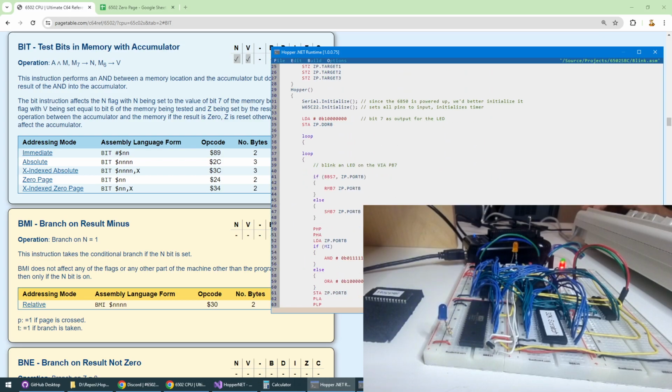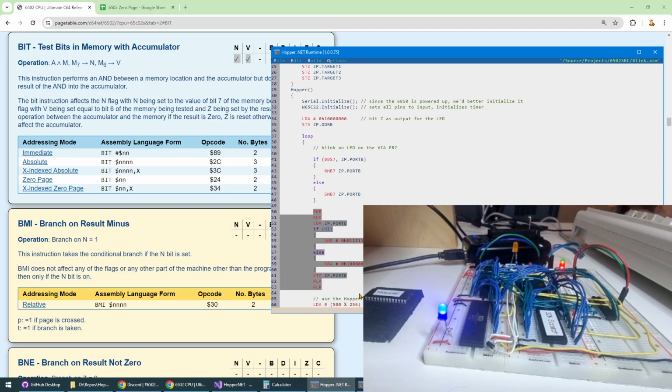There you go. Why I like these instructions. So I have written the Hopper runtime so that it'll run on all the chips. I test with the Rockwell chip, with the Western Design Center chip, and with the original MOS version of the chip.